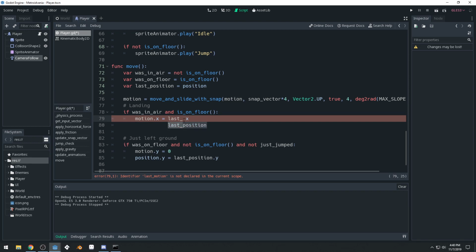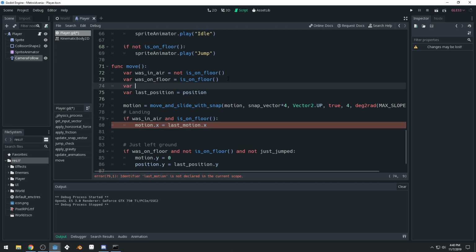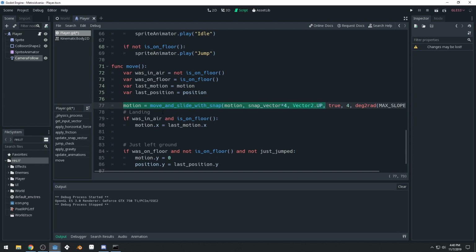So this will remember our previous x motion. No, it should be motion. We have to grab our last motion as well. Var last_motion equals motion. So this is our motion before it gets affected by the move_and_slide function, because the move_and_slide function takes our motion and changes it and spits it back out right here, different than it was before. So we're going to get that previous motion value, basically the previous x speed that we had before, and we're going to set it again down here every time we land. So right when we land, it'll do it.